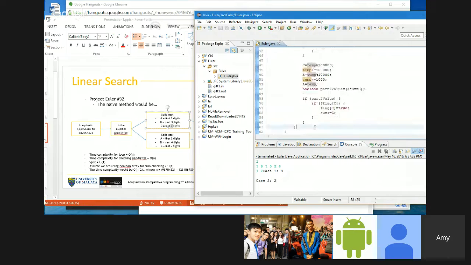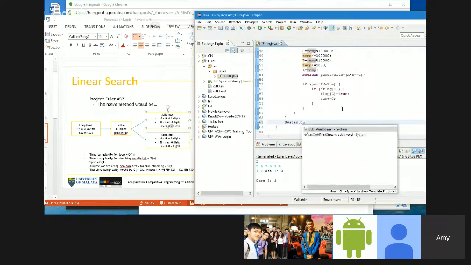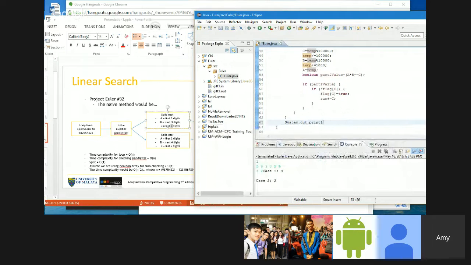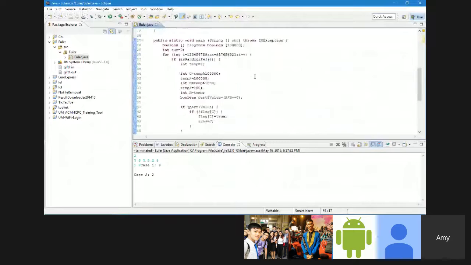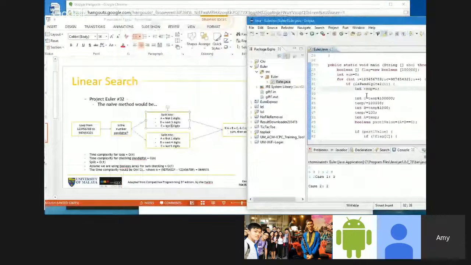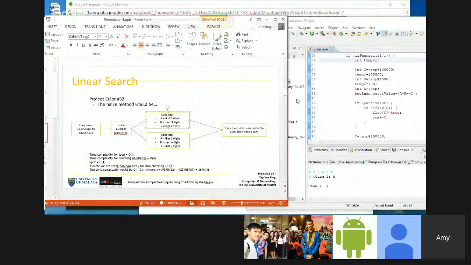So this is the solution we want to find. Then in the end, we display the sum. So that is it for this question. We check whether it's pandigital or not. Then we split into two parts.